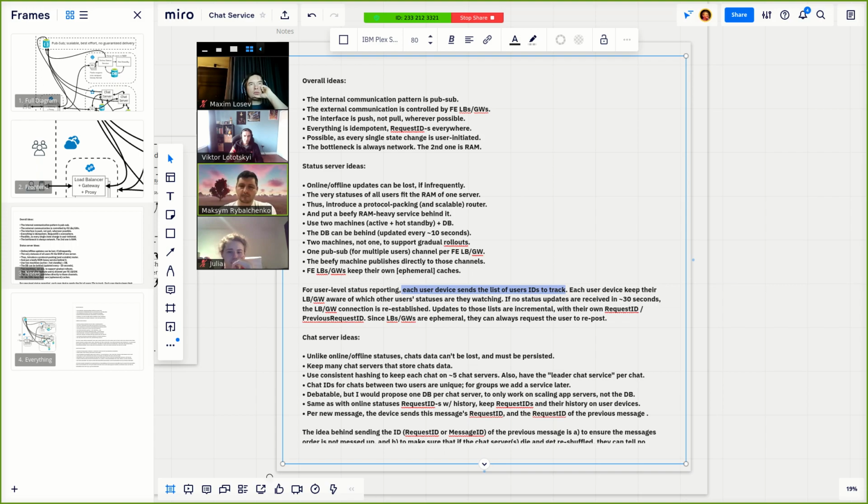If somehow anything was lost, maybe the previous request was lost, or maybe it's a different load balancer, the response to this device is just, hey, sorry, I lost the list. Please send the whole thing. And the device sends the whole thing. So it's incremental because I have request ID and previous request ID. And it's still ephemeral because if all load balancers die, nothing really happens. They just need to repopulate their lists. You guys with me so far?